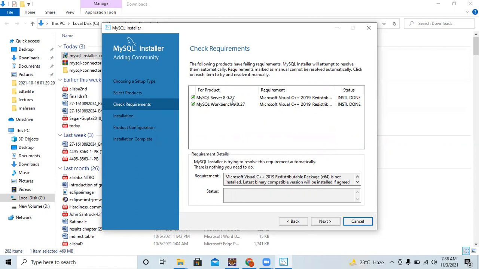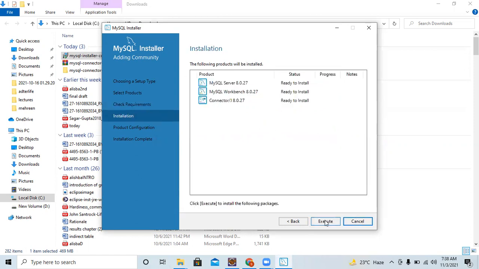Both the MySQL Server 8.0.27 and Workbench are downloaded now. So after clicking the next button, you will see MySQL Server ready to install, Workbench ready to install, connector ready to install. So just simply click over this execute button without wasting the time.